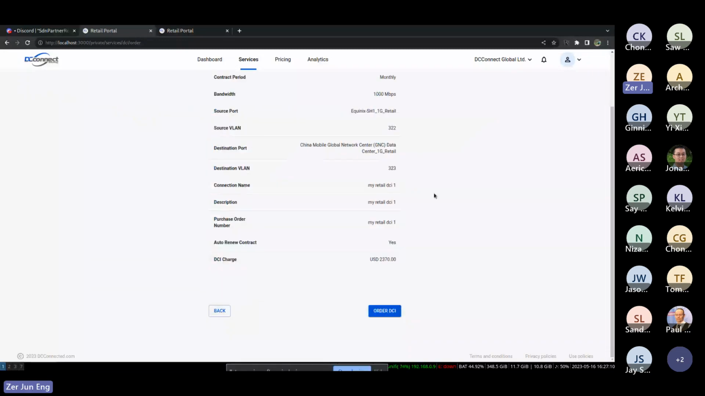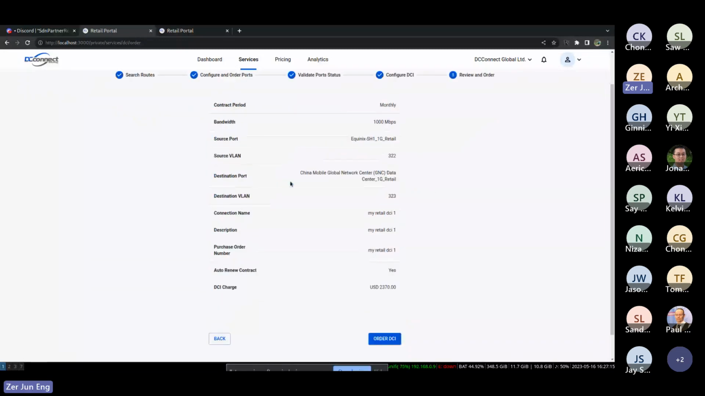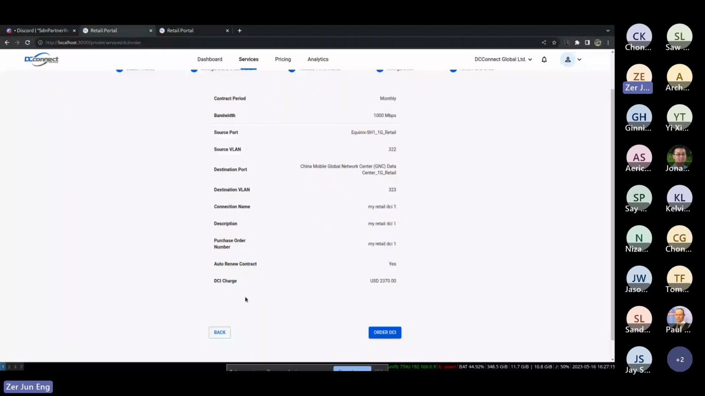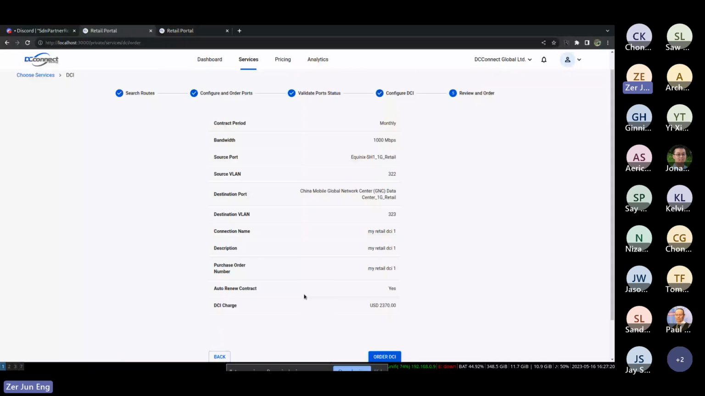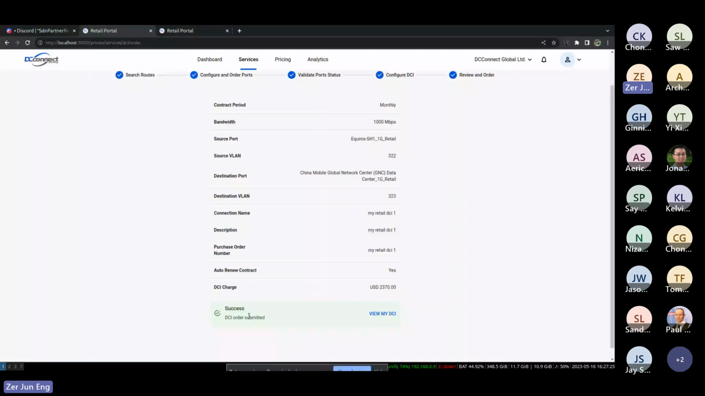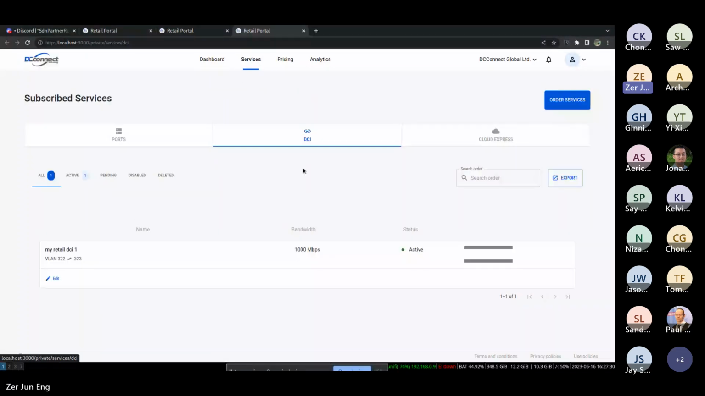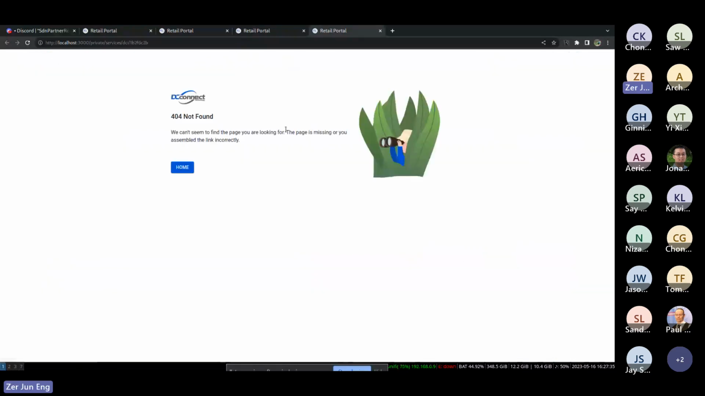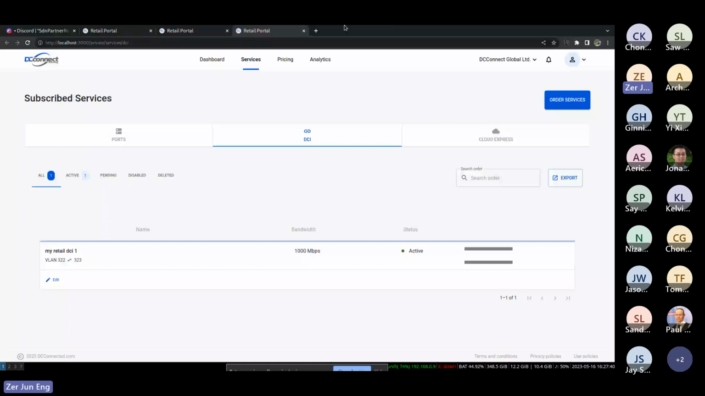Okay, then there's a summary. This UI I know is a little bit plain, but I'll improve it, so don't worry. After you confirm everything, click order. DCI order submitted. Then you can view it here. These two are just placeholders, so ignore them, and this page isn't designed yet. Ideally you click inside and you can see more details of the DCI.